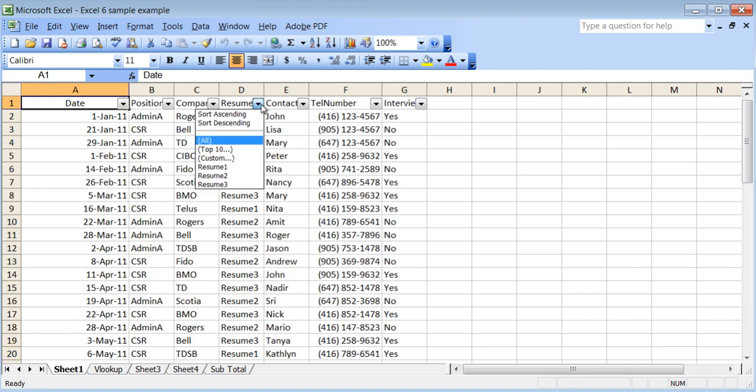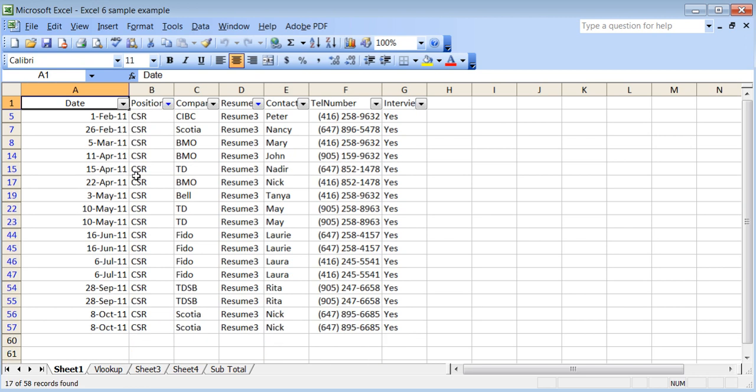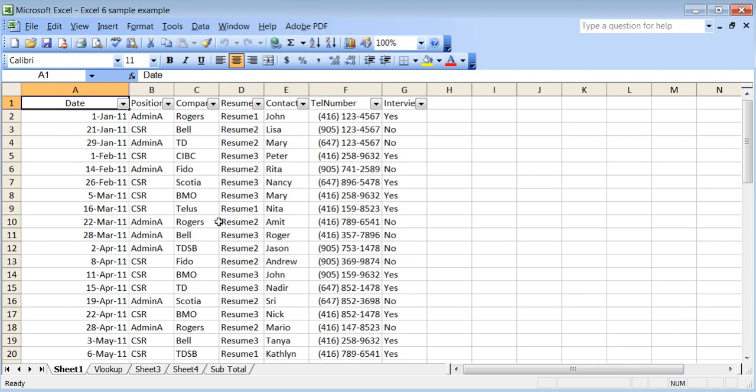So I can click here and say show me resume 3s, and then I'll say show me all the CSRs, and I think there is nothing else I can do. So I only get CSRs, and I can get the resume. And I believe I go back to data, filter, and I can say show all. So now everything's back. Or you can go to individual of them and then say all.